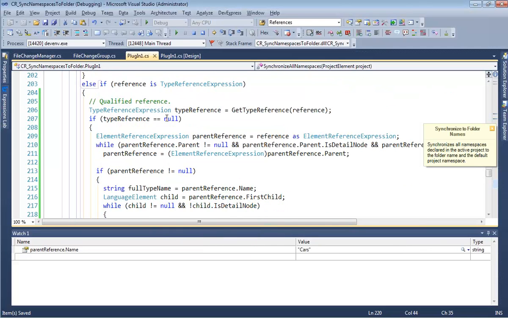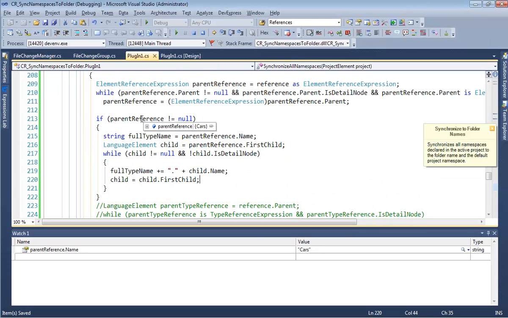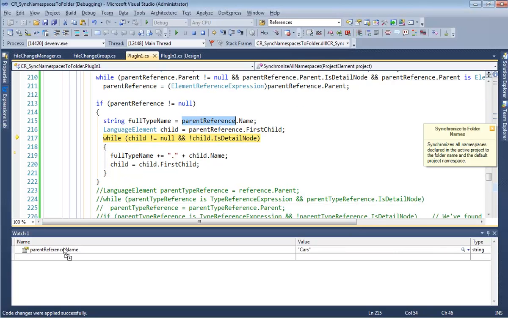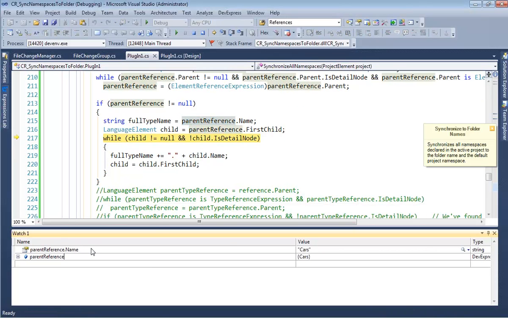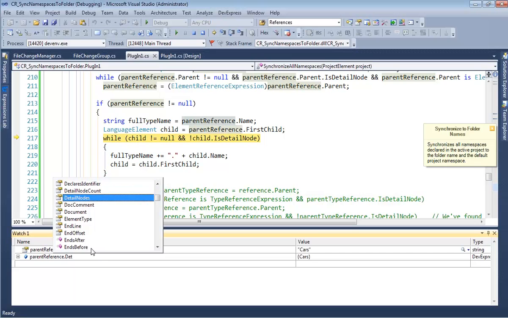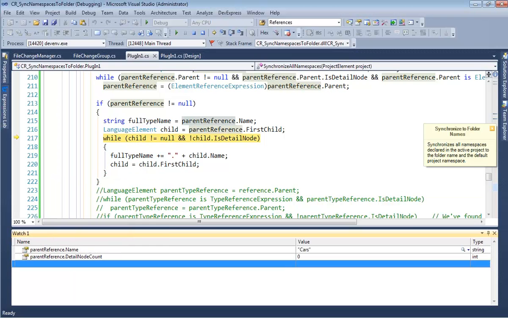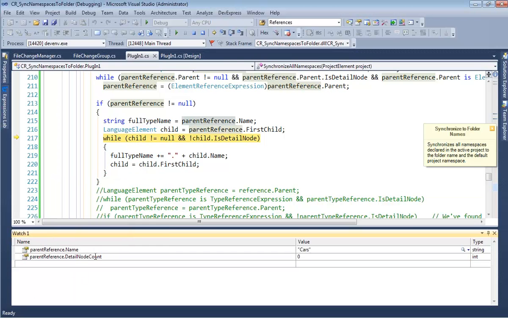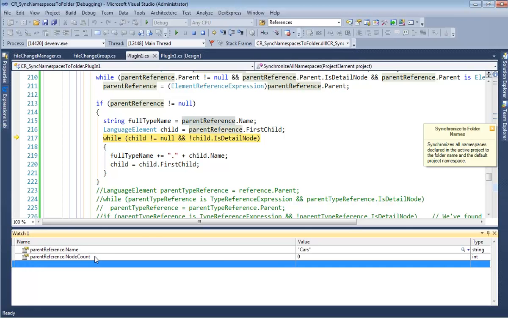So let's see, where are we? We're right there? Okay. So parent reference is not null, so let's move execution here. Full type name starts as cars. First child, whoa, first child is null. Did I get this wrong? Let's go bring in parent reference here. Maybe it's, detailed node count is 0, and the node count is also 0. What did I do wrong?